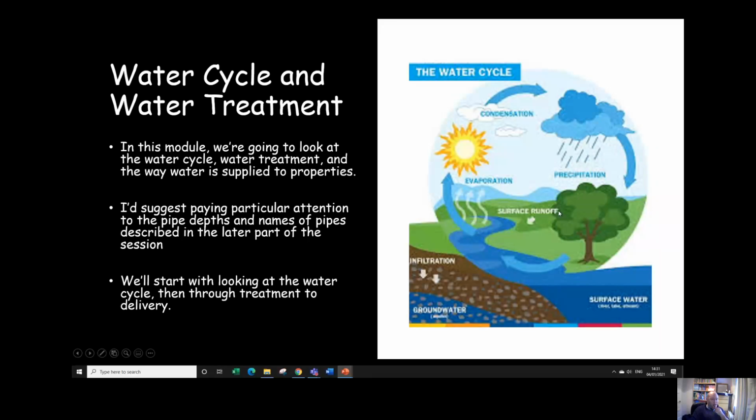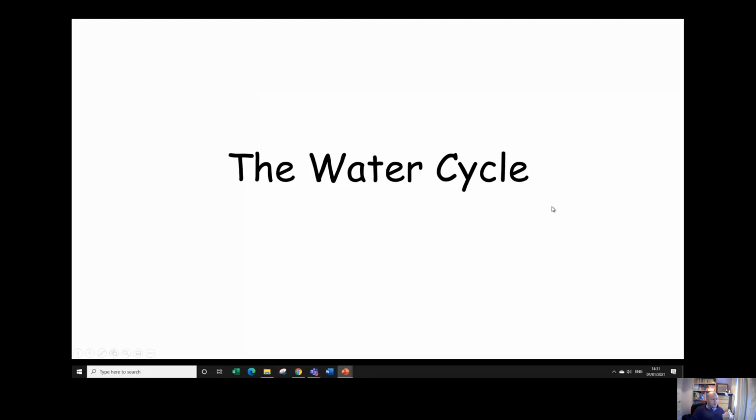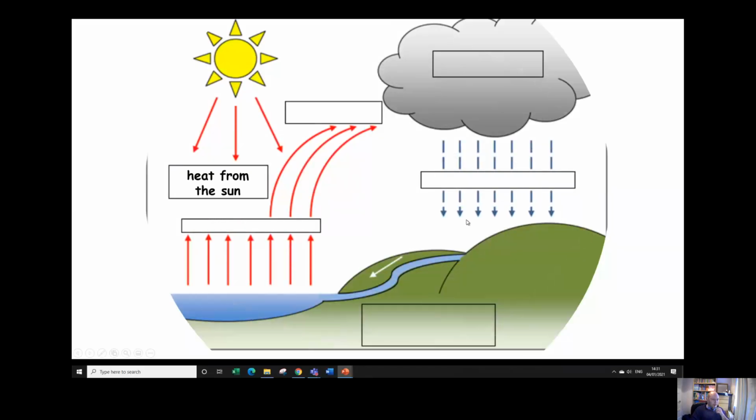Okay, so this is the water cycle like we just talked about. Firstly, we have heat from the sun, which causes evaporation. That evaporated water starts to condense and becomes water saturated clouds. Water from the clouds will eventually fall as rain, and then will run off back to the sea.